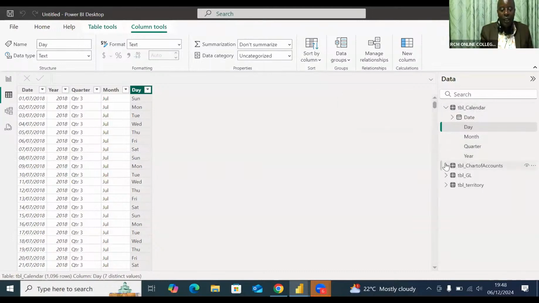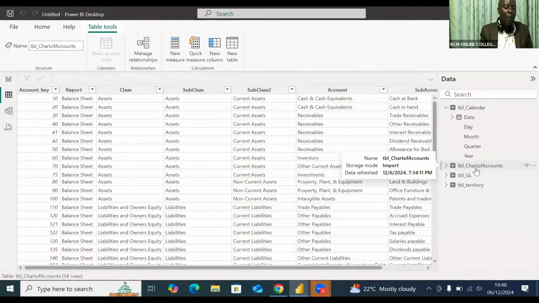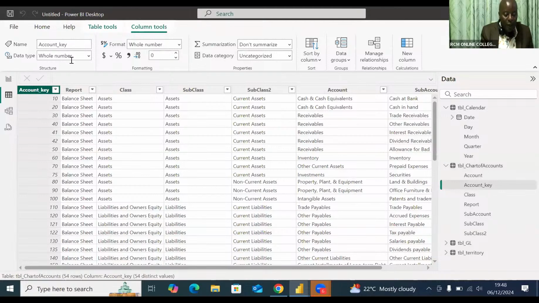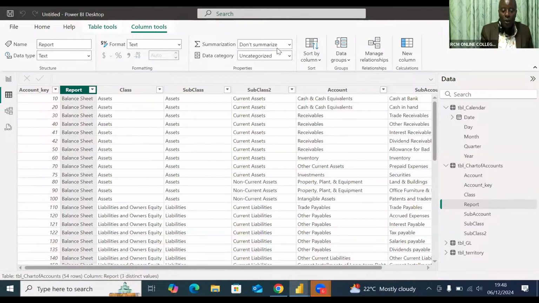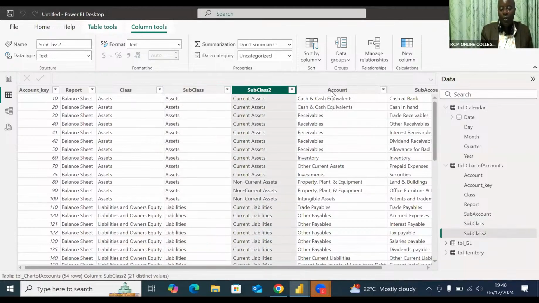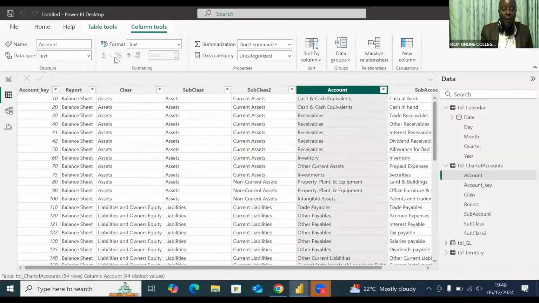Go to chart of accounts and see whether there is any problem. You simply go to each one of them. You start with the account key, whole number. You can see these are numbers. Yeah, great. Don't summarize. Then I'll be able to move very fast. Report, very good. Don't summarize. Class, very good. Don't summarize. Subclass, very good. Don't summarize. Subclass 2, very good. Don't summarize. Account, everything very nice. Don't summarize. I love that now.